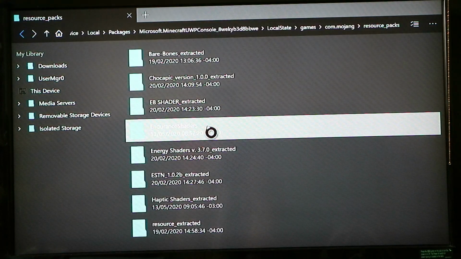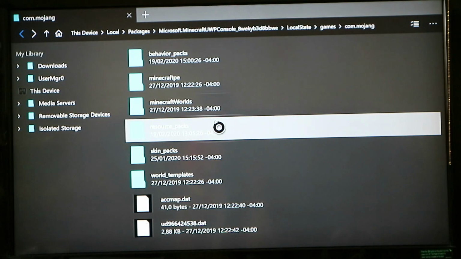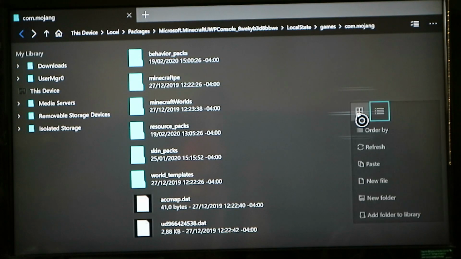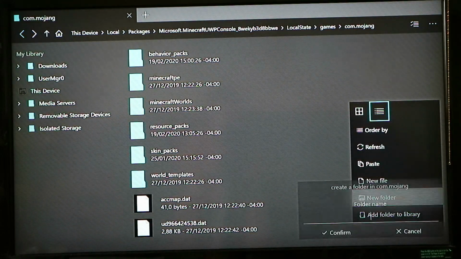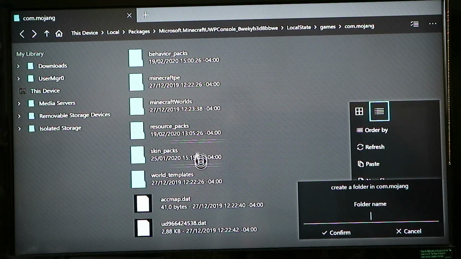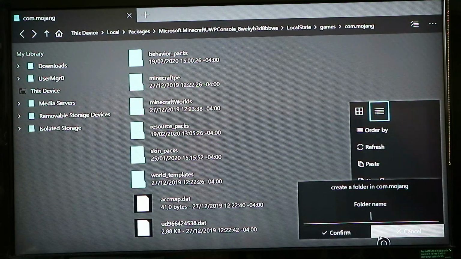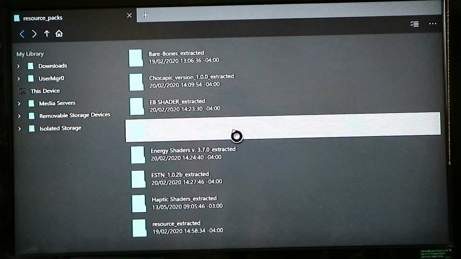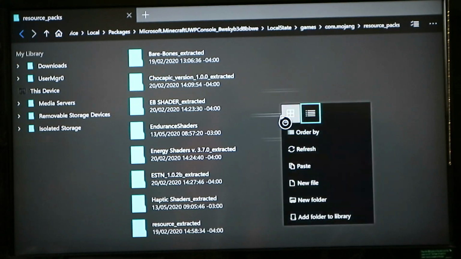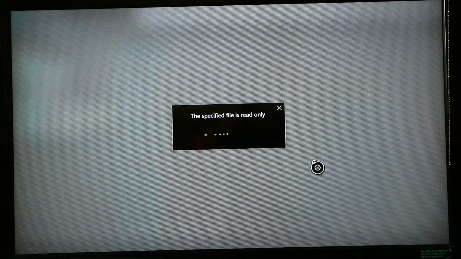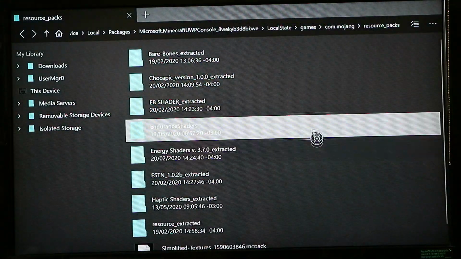If you don't see the resource packs folder, then you need to make a new folder, and to do that, simply right click and click on new folder and make sure that it's named exactly resource_packs, all lowercase. If you do it a little bit wrong, then it won't work. So yeah, basically make a resource_packs folder, click on it, right click in an empty space, and then click on paste. Now it will paste the file, or move it, I should probably say.